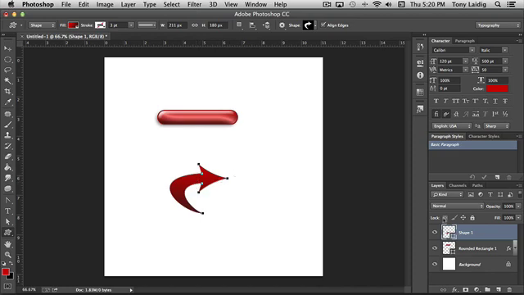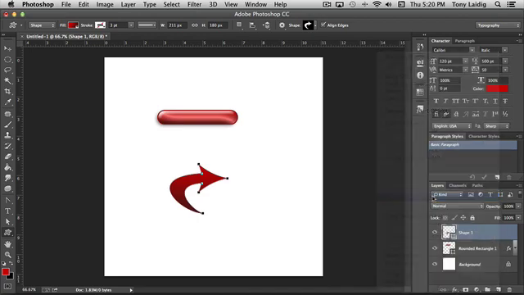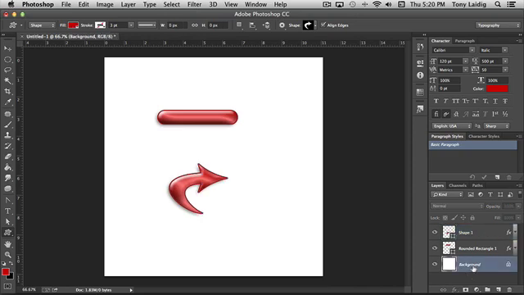Now check this out. Since I just copied all of this work that we did on this button, I can simply right mouse click and choose paste layer style, and it automatically applies it to our new button, just like that. And of course we can go in and tweak it, but you can see where that would actually save us a lot of time.